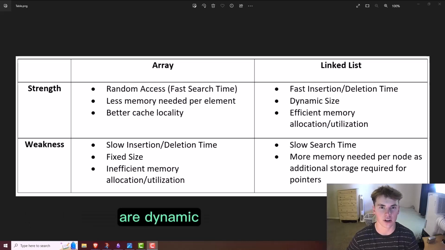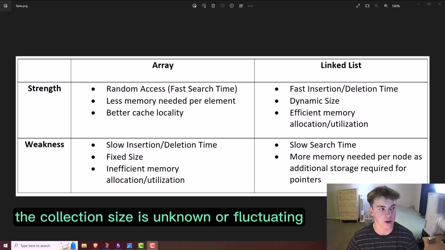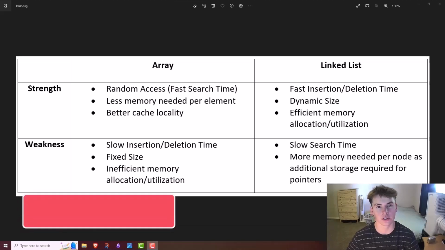Linked lists, on the other hand, are dynamic and flexible in size, making them ideal for situations where the collection size is unknown or fluctuating. Each node in a linked list holds data or a value, and then a next property that points to the next item in the linked list.